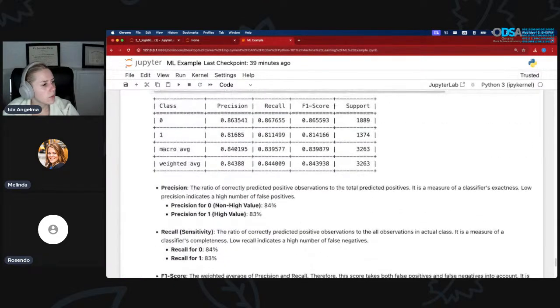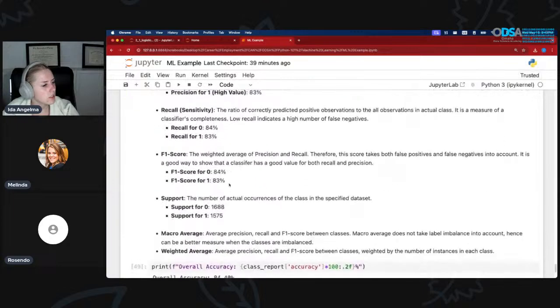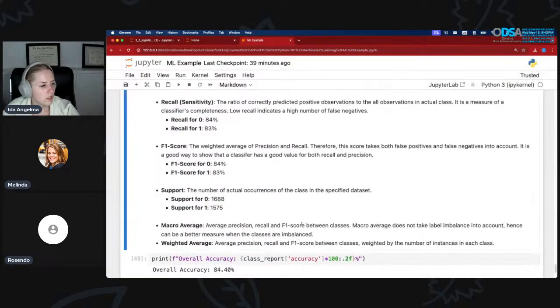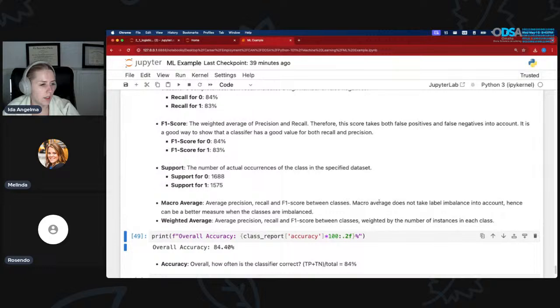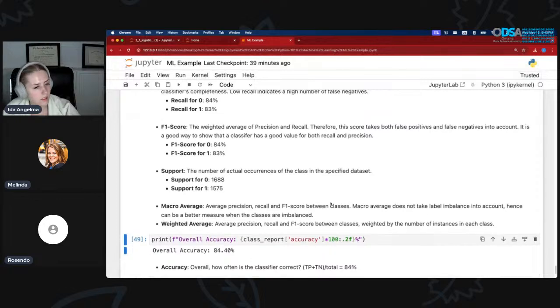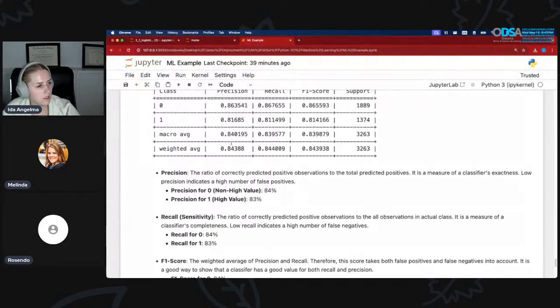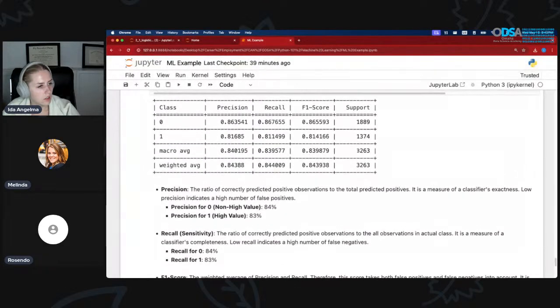So from here, the macro average precision, recall, the average precision, recall, F1 score between classes does not take label imbalance into account, hence can be better measured when classes are imbalanced. And then the weighted average is the average of precision, recall, F1 score between classes weighted by the number of instances in each class. Very similar here.